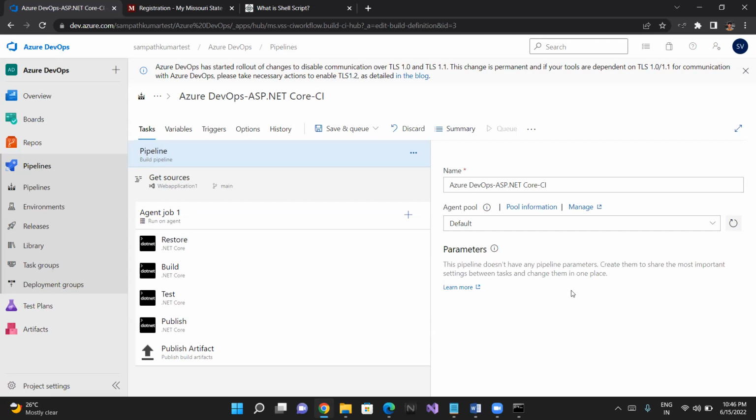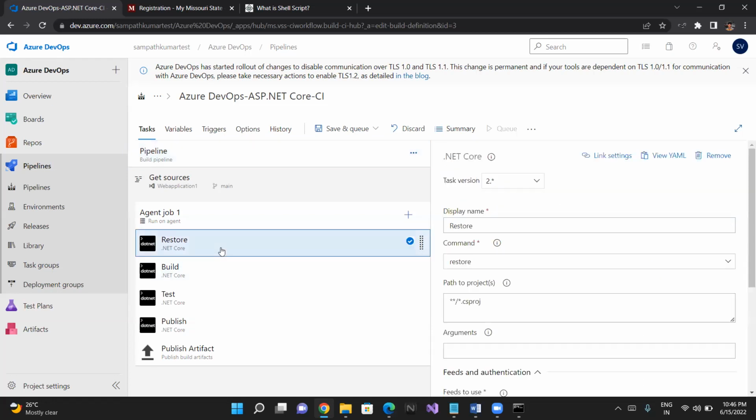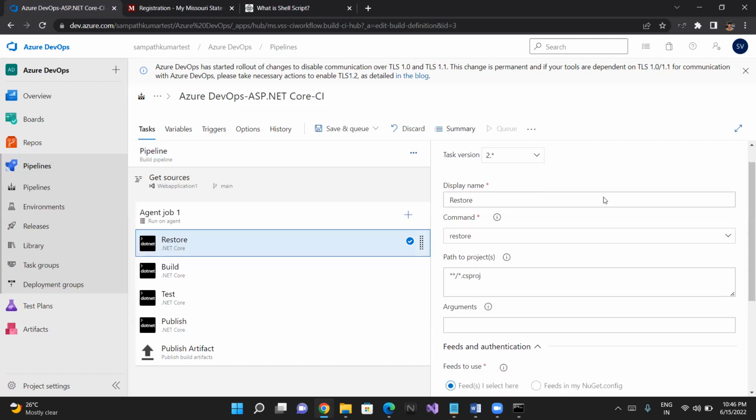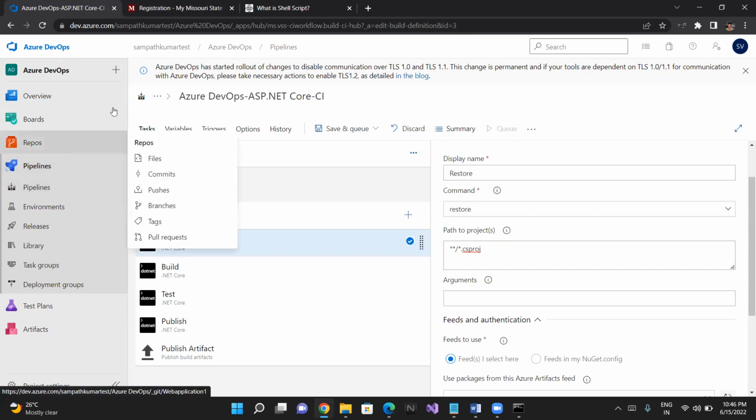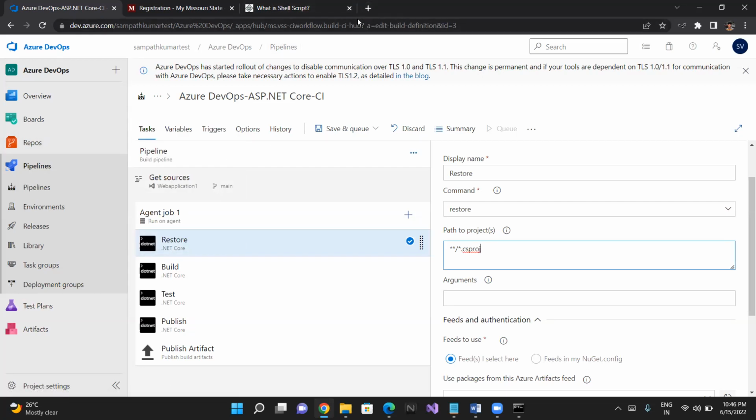So go to the restore task. Yeah, so here you see path to projects, right? Below. After the command restore, you see path to projects. So this one is taking */ this one. But if you want to give the exact path, can you go to the repos, which is opened in the other tab? No, not here, other tab. Or do I need to open another tab? Because again, this will be closed, no? Yeah. We have not saved our changes. So it's better if we are opening in another tab, we can copy that path, paste it here, save this and run.